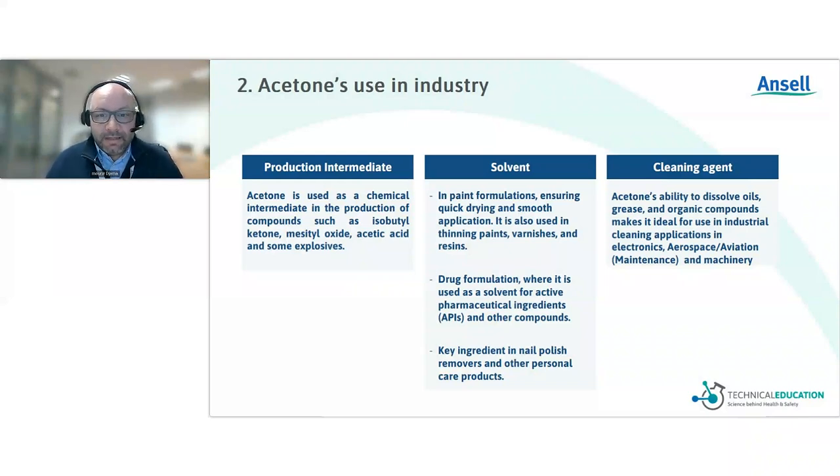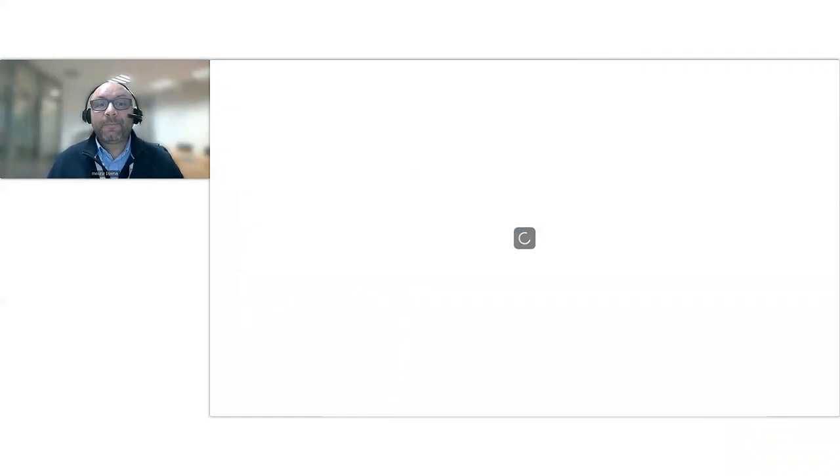I remember I had a chance to work in different industries. Maybe one of the common points between all the maintenance departments and some production processes is the cleaning with acetone. It's really very efficient for cleaning, and we will see why.